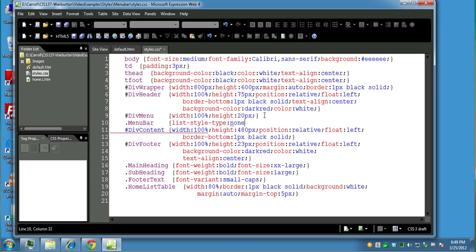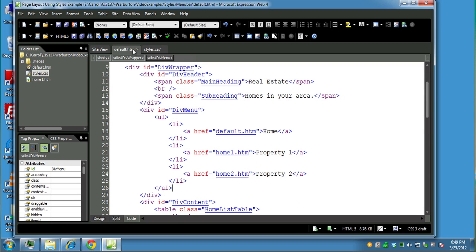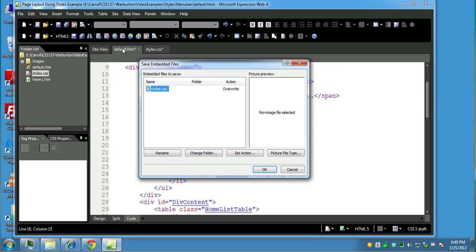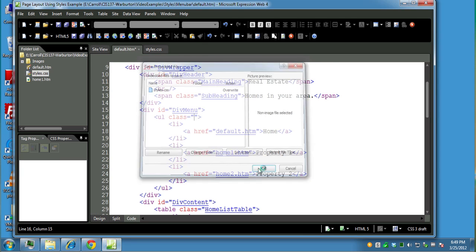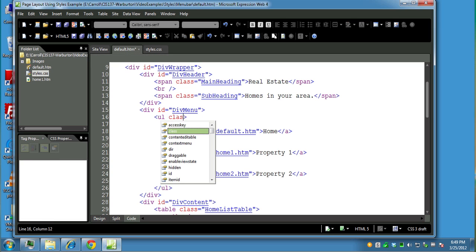And then if you do this and refresh, the thing is I have to put it on the UL, right? So class equals, and if you saved it, it should have come up in the IntelliSense. I'm not sure why it didn't. Let me try this again now that I've saved my style, and see if it does this. Right, class equals, and there it is, menu bar.